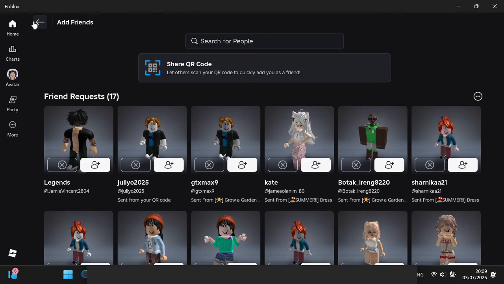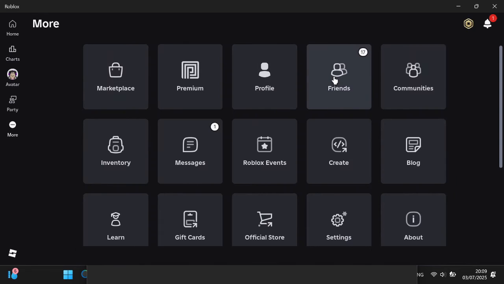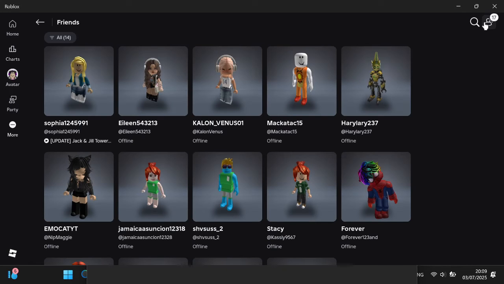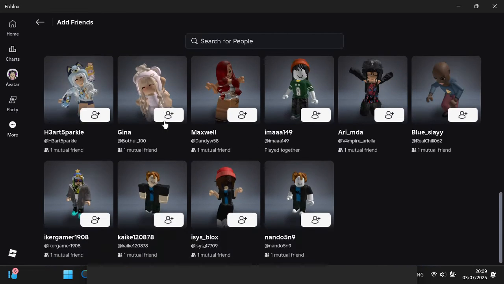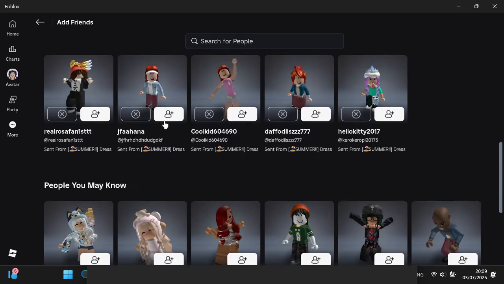Or for another method, you can go to the More option and select Friends. And again, click on this icon and you'll open the friend requests.